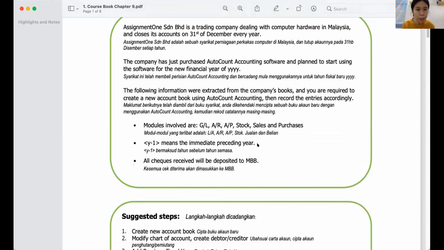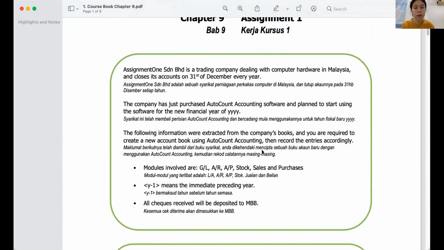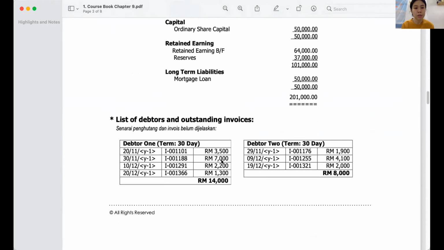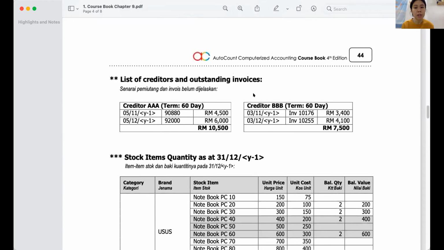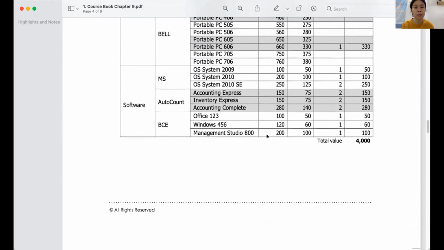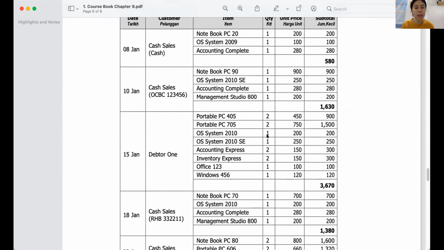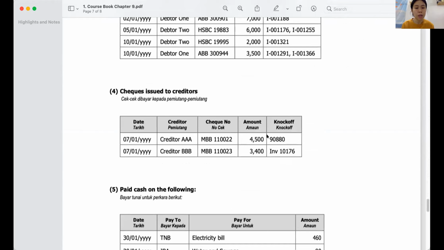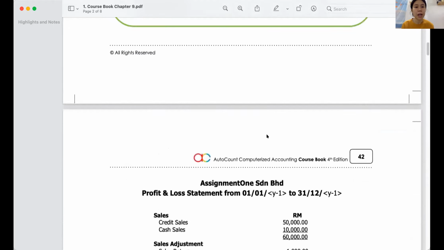Okay, now you try to open this company first. Open this company, then add a fiscal year, add the modules, register the debtors, okay? Debtor 1, creditor AAA, creditor BBB, debtor 2, okay? Register them. No address, doesn't matter. Just key in their names, okay? Just double check whether there is any other debtor or not. Only debtor 1 and 2, and then creditors AAA and creditor BBB. Then register them, okay? And then check your chart of accounts.